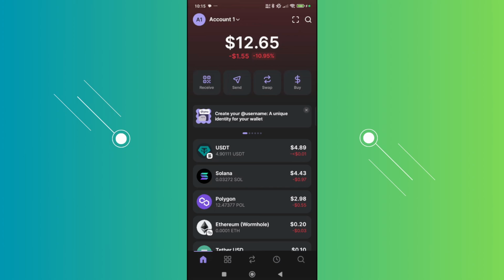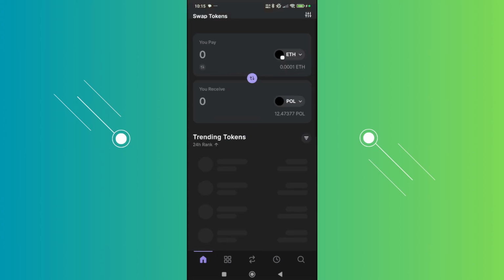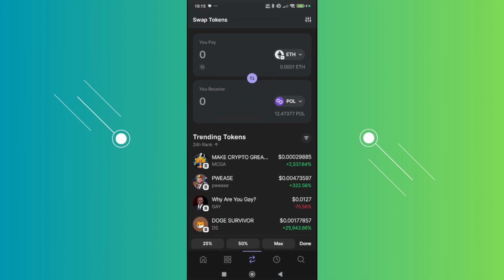So the first thing that we want to do here is open up your Phantom account, or the app itself, and just log in to your account. Now from here, you want to click on swap that you see at the very top here or at the very bottom center. And from here, you just need to set up a few things.